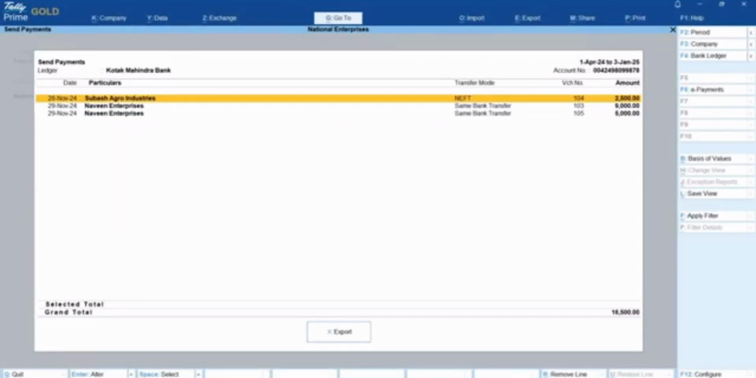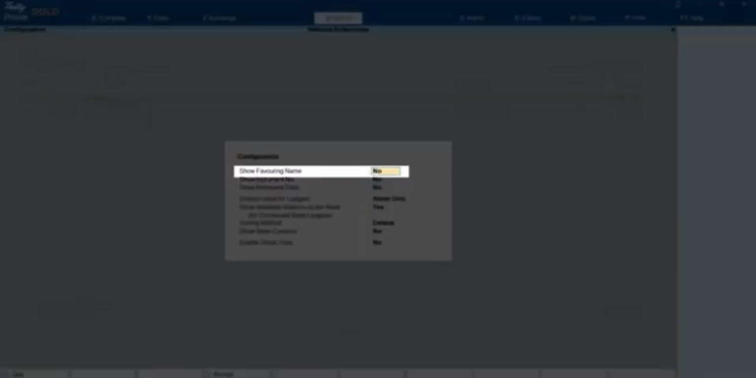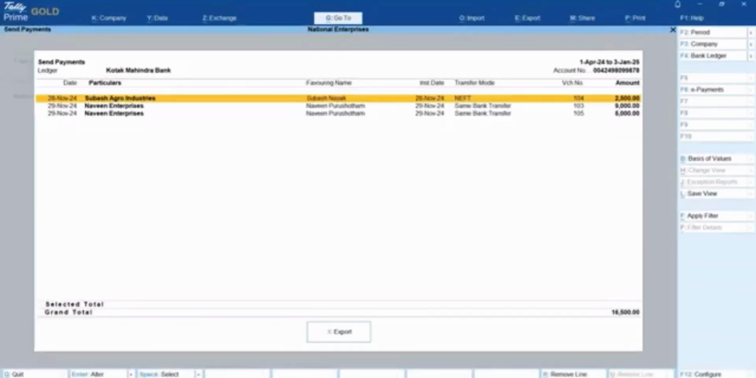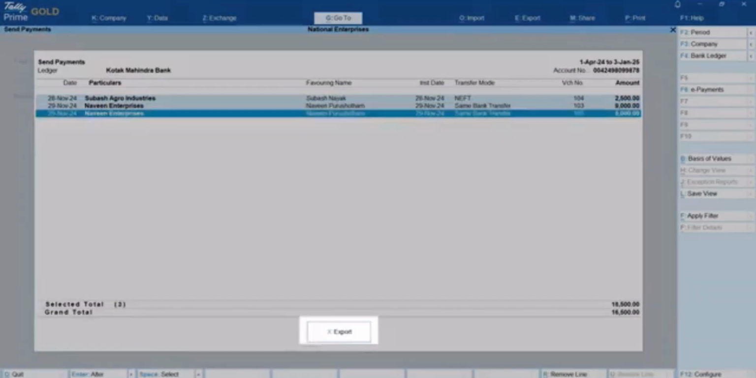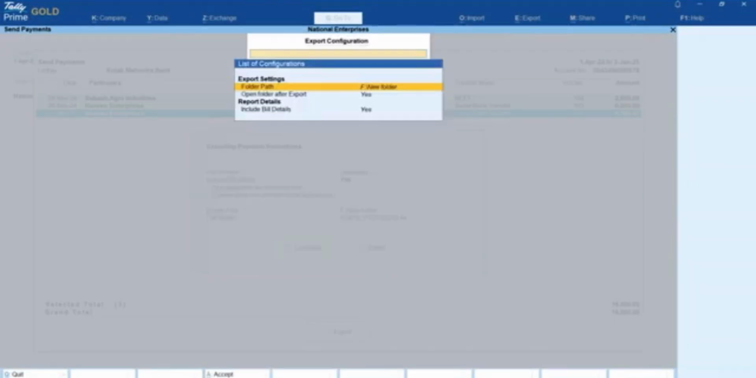To configure the report, press F12. Let's view the favoring name and instrument date in the report. Now, select the transactions and press X. You can configure the settings for exporting the payment instructions file.